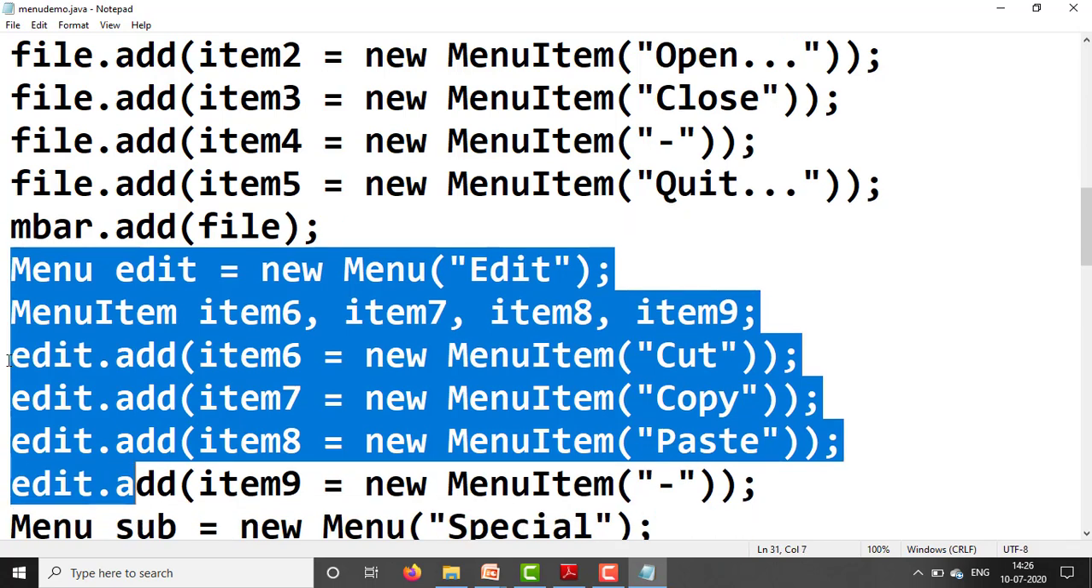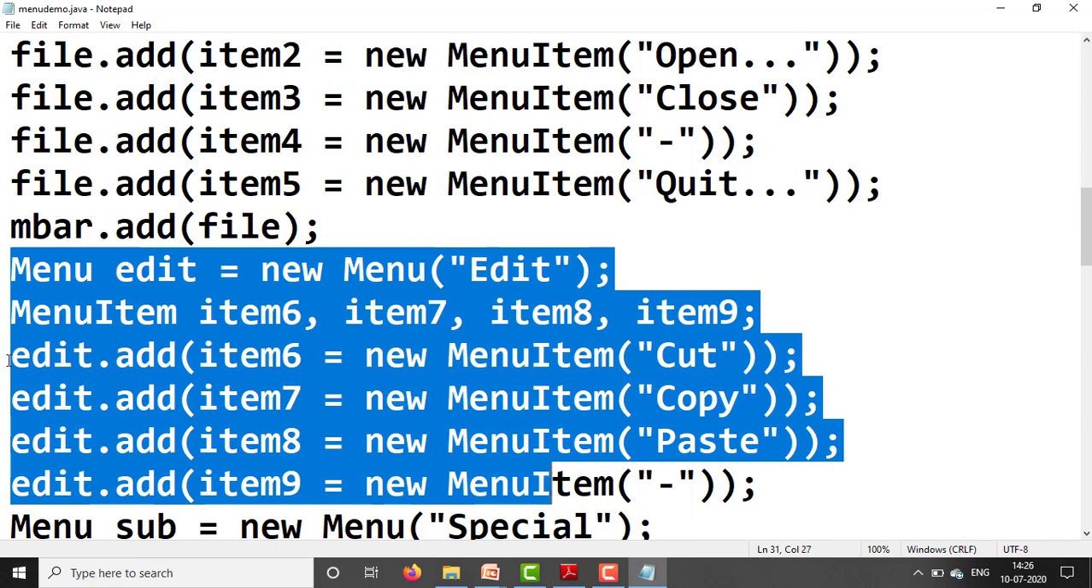Next, edit.add(item9 = new MenuItem("-")); This is a separator.